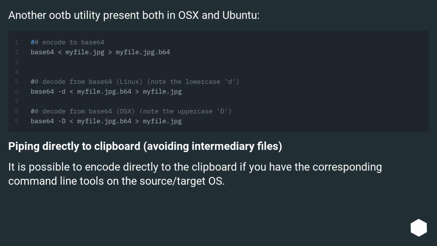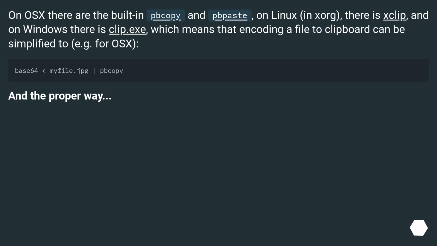Another out-of-the-box utility present both in OS X and Ubuntu. Piping directly to clipboard, avoiding intermediary files. It is possible to encode directly to the clipboard if you have the corresponding command line tools on the source/target OS. On OS X there are the built-in pbcopy and pbpaste. On Linux and Xorg, there is xclip, and on Windows there is clip.exe, which means that encoding a file to clipboard can be simplified too, for example for OS X. And the proper way.